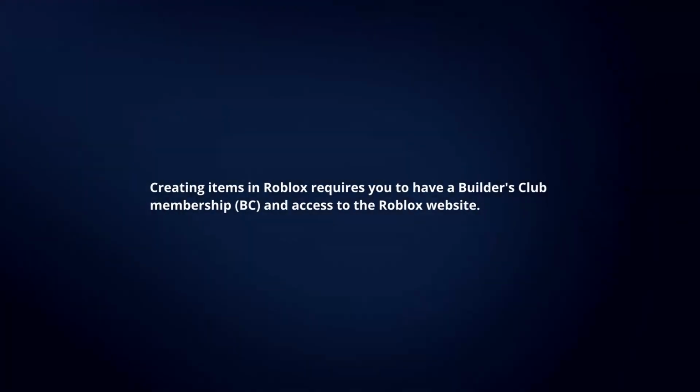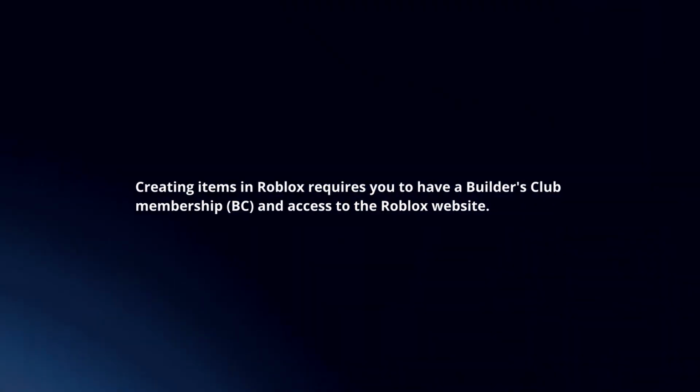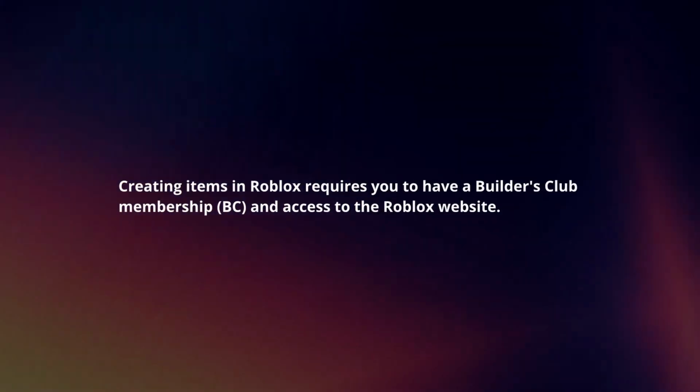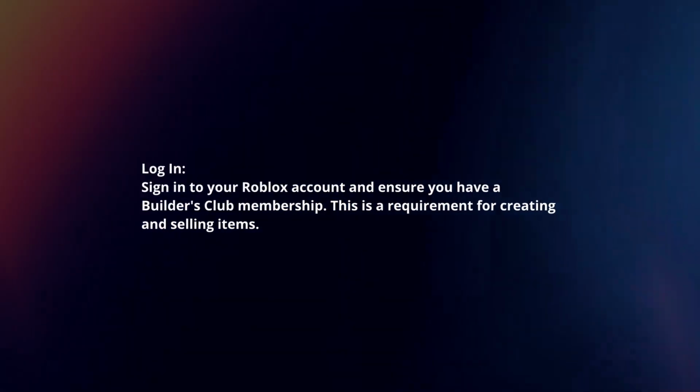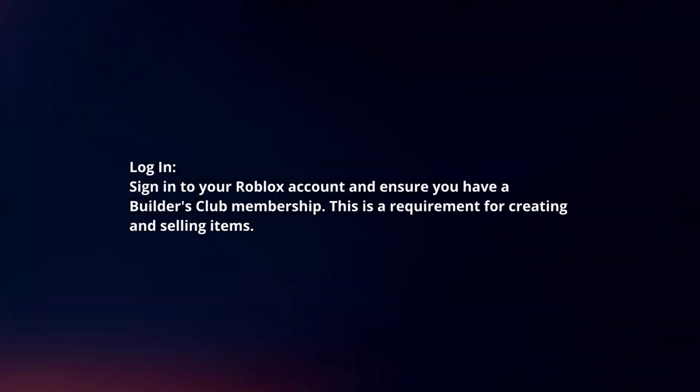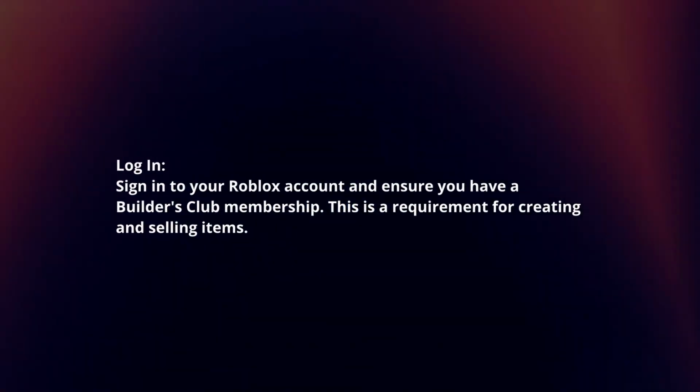Creating items in Roblox requires you to have a Builders Club membership and access to the Roblox website. Here's a concise guide. Log in. Sign into your Roblox account and ensure you have a Builders Club membership. This is a requirement for creating and selling items.